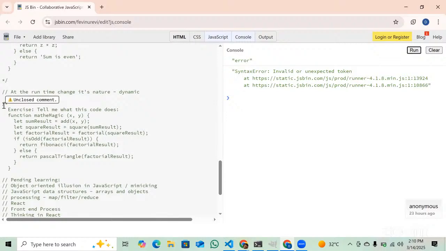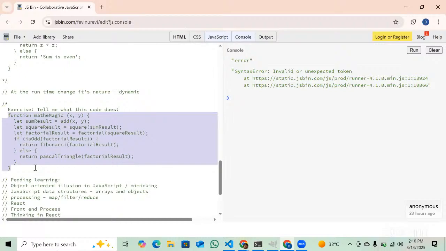look at this particular function and tell me what it does. Any one of you can say that? So, line by line, can you say what it does?